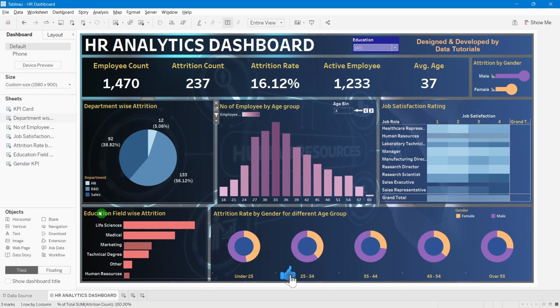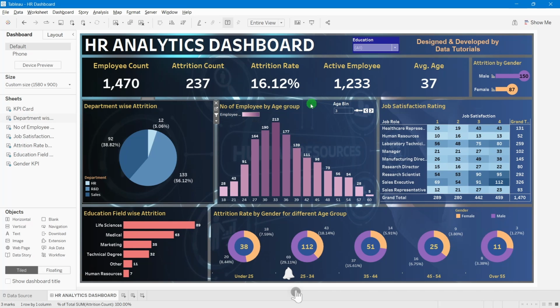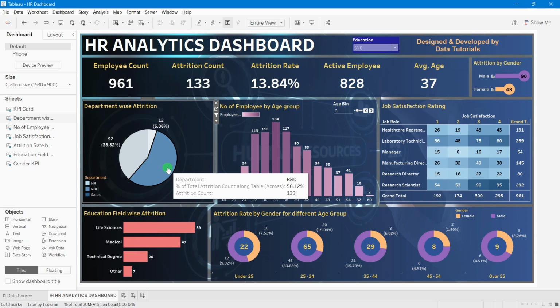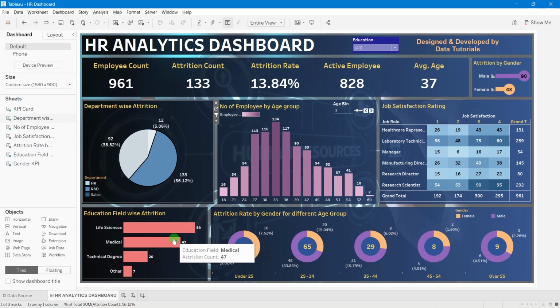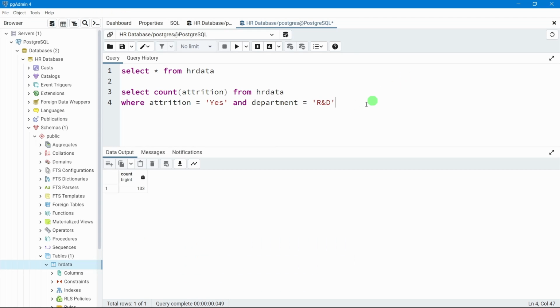Similarly, you can try it for the education field as well. I will not waste much time on that. Let's say you have to see it for department as R&D, and in that particular R&D, you have to see it for medical. So now we have applied two filters: one is R&D and one is education field as medical. In that case, R&D should also look right, and we will add one more filter over here, that is education field must be equal to medical.